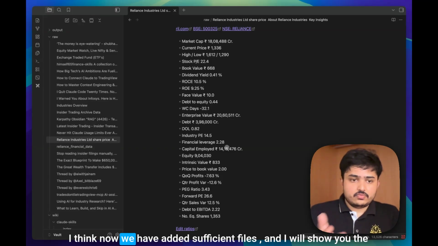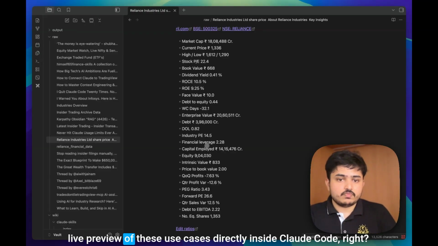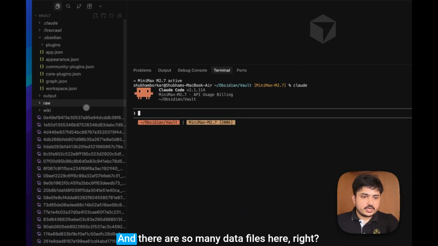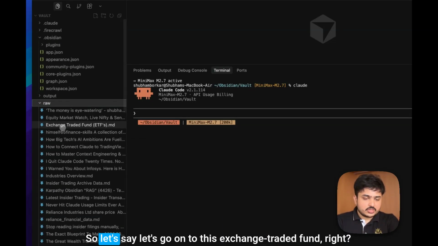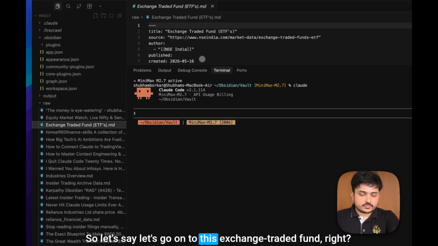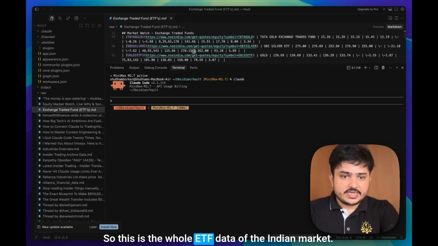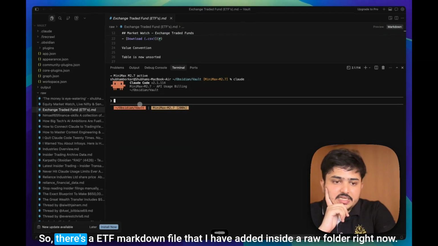I think now we have added sufficient files, and I will show you a live preview of these use cases directly inside Claude Code, right? So I have just opened Claude Code, right? And there are so many data files here, right? So let's go on to this exchange traded fund, right? So this is the whole ETF data of the Indian market. So there's an ETF markdown file that I have added inside a raw folder right now.